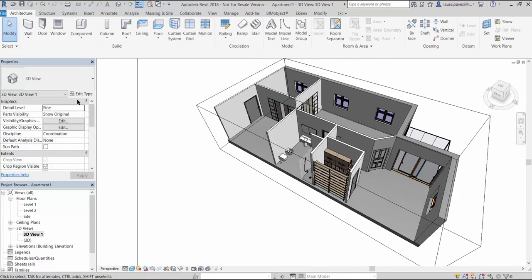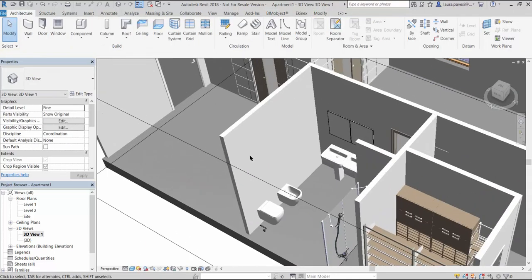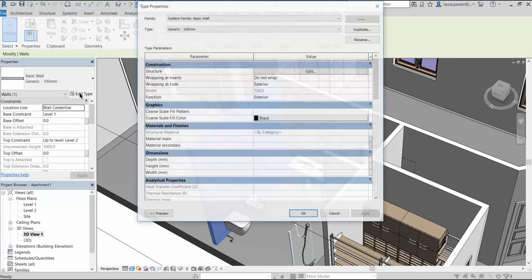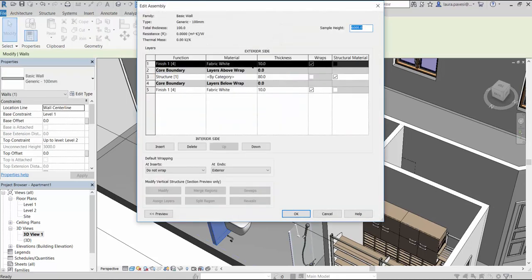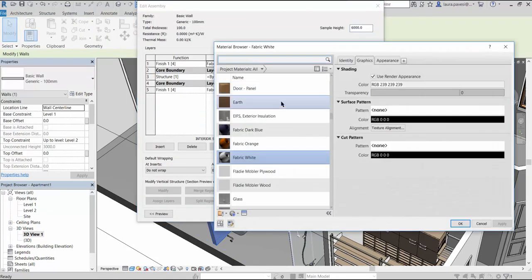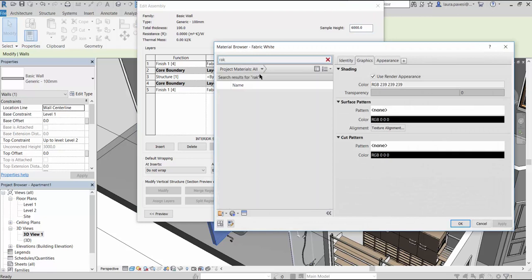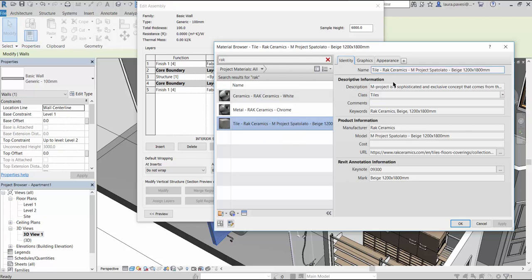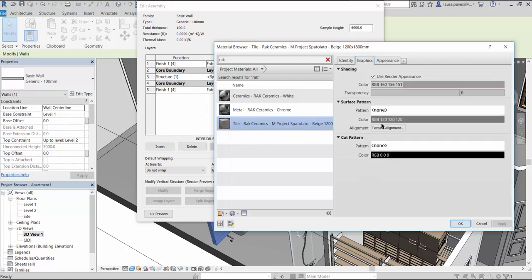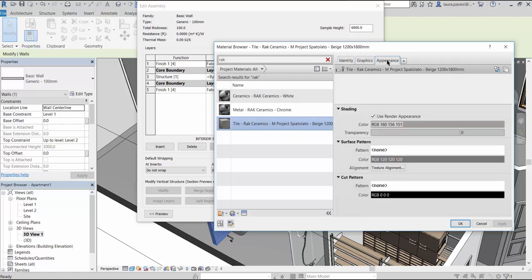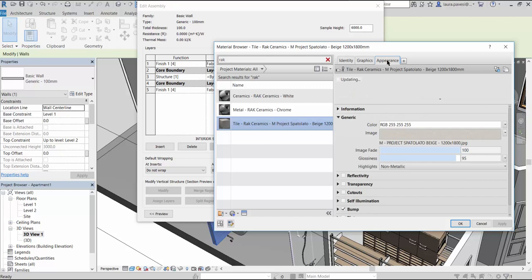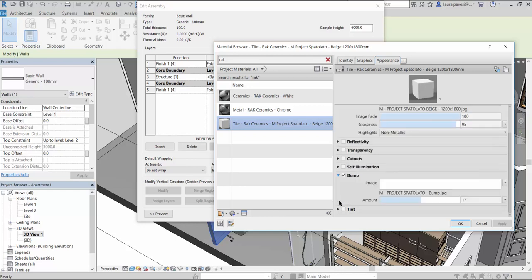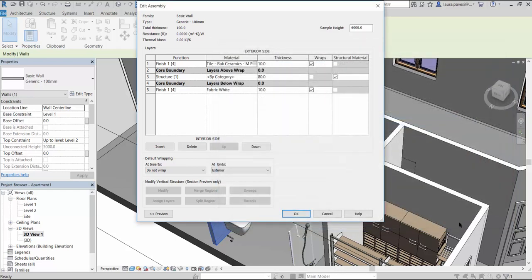Now we can go to the wall or floor structure edit and apply the tiles as material for the finish. Here we see the material browser and all the information included in the material, some identity data, graphic and appearance settings. Here are the texture and the bump map that allows us to create a realistic version of the product.